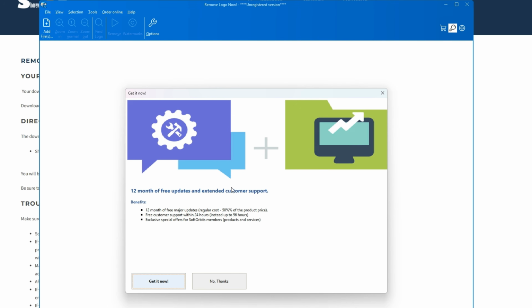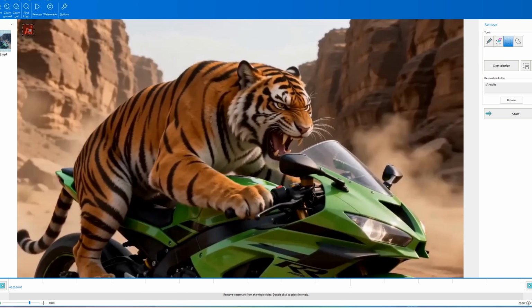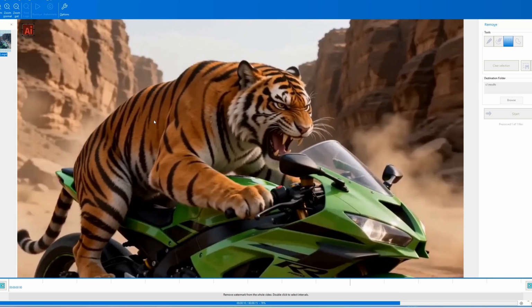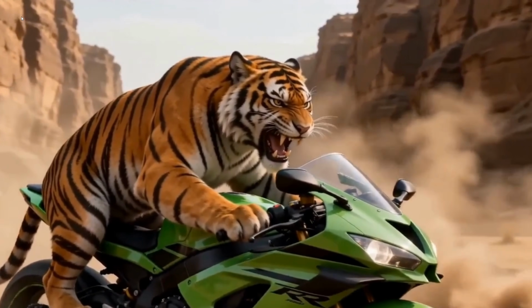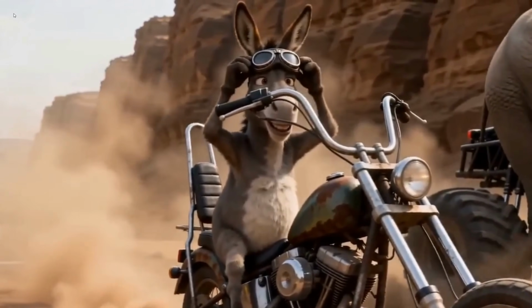I tested it on one of my Seedance 2.0 videos that had a watermark, and it actually worked. The watermark is barely noticeable afterward. Not perfect, but honestly really good considering it's completely free.